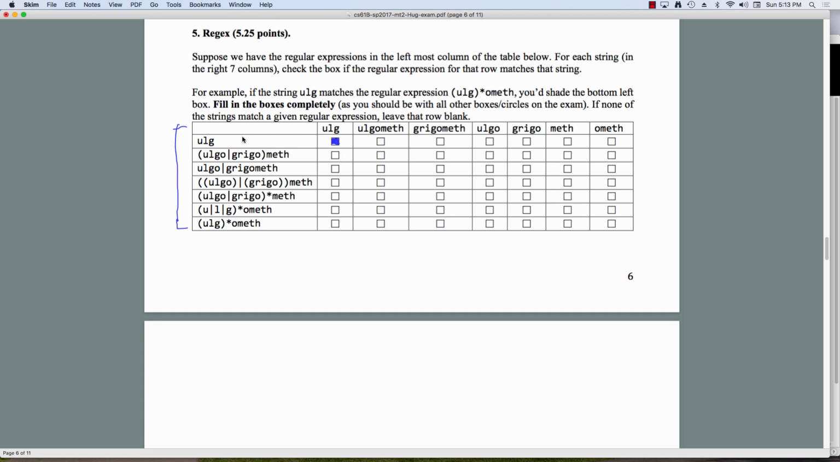Now for the second one, we have actual special symbols. This is an OR symbol, which means that everything inside these parentheses, it will take either the left side or the right side. So it's kind of like an OR logical expression for Booleans. We can either have the left side olgo, and then attached with everything to the right of the parentheses. So if we have the left side, which is olgometh, that matches this one, olgometh. And then we look at the case in which we have the right side, which is grigometh, which would only match this one.